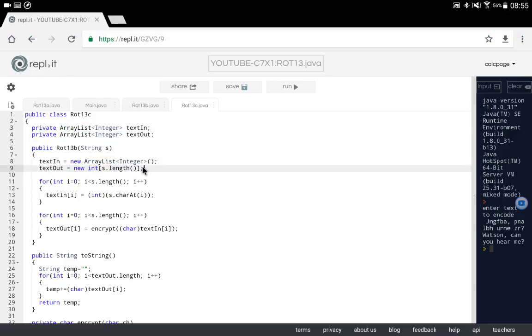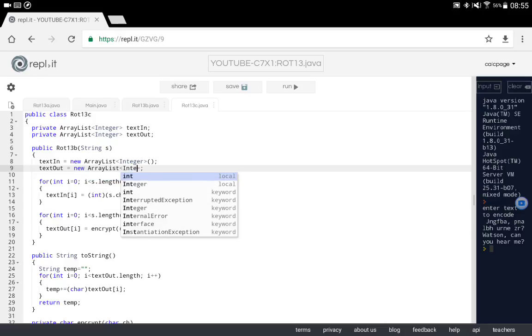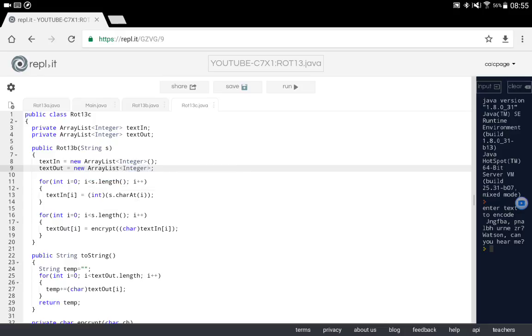Good. All right, and then same idea here. New ArrayList of Integer objects, and we're using the constructor method.